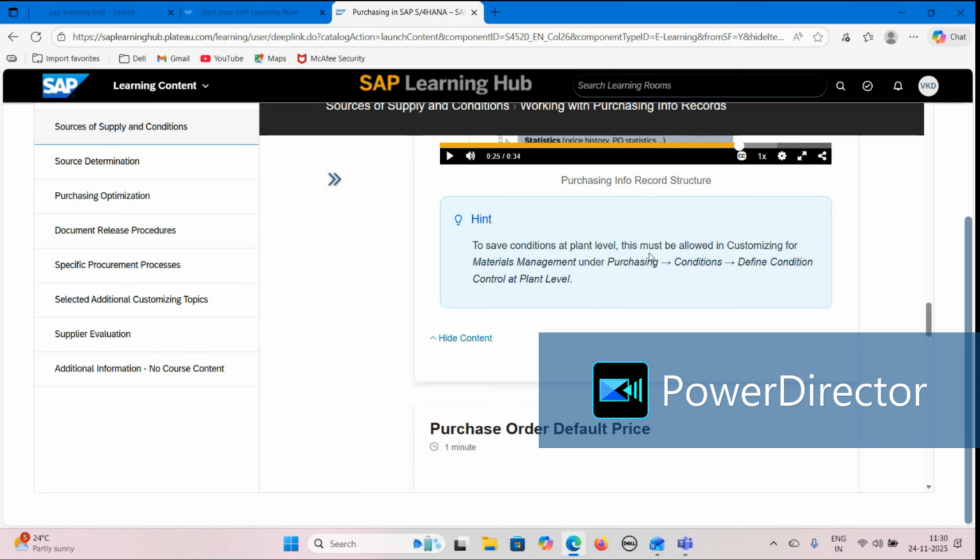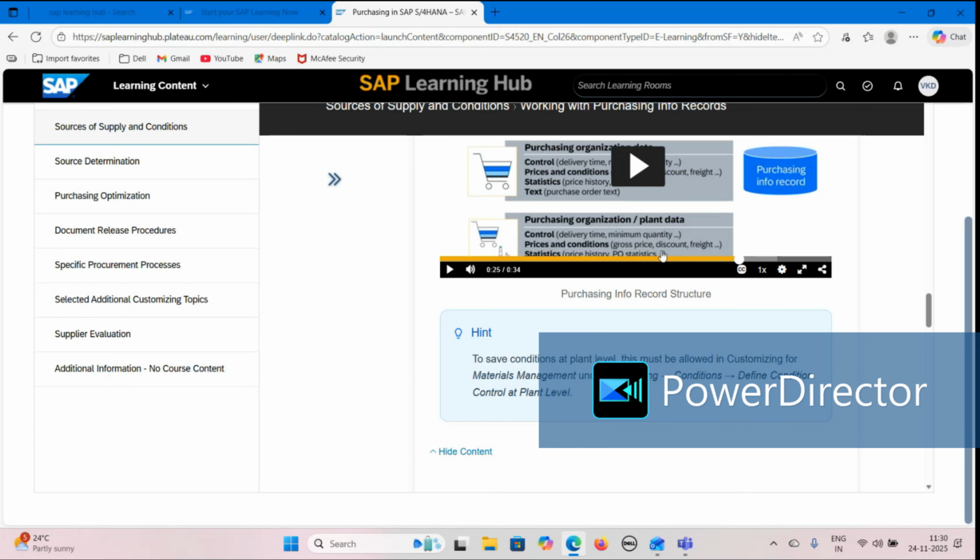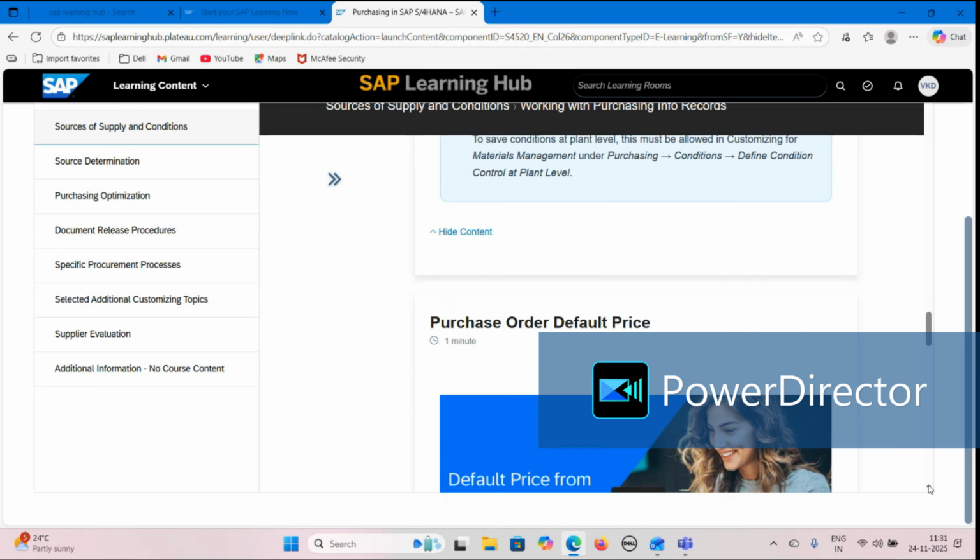To save conditions at plant level, we need to have this customizing setting available for the plant. Then only can we save the price at the plant level. If I want to maintain the price at plant level, this should be activated in customizing: purchasing conditions, define condition control at plant level. So for the plant, it should be activated.